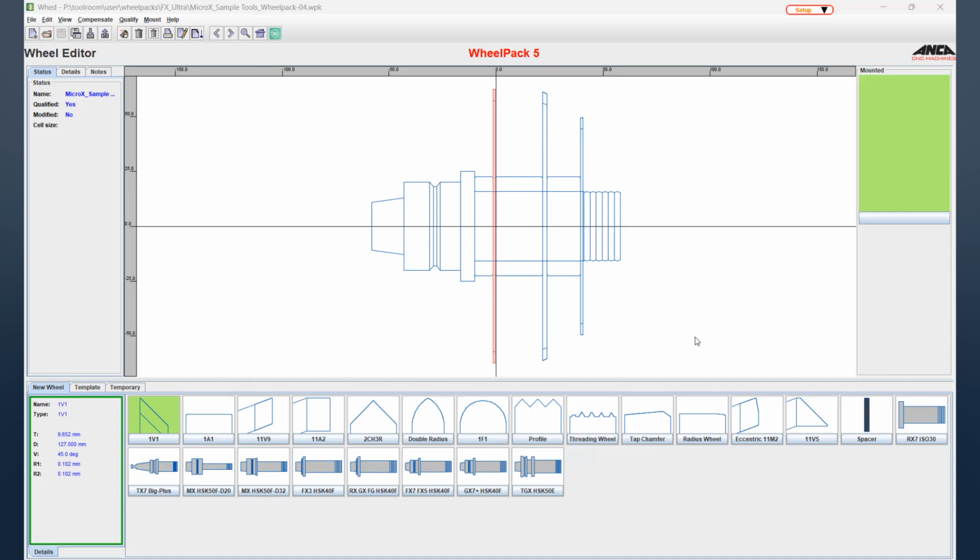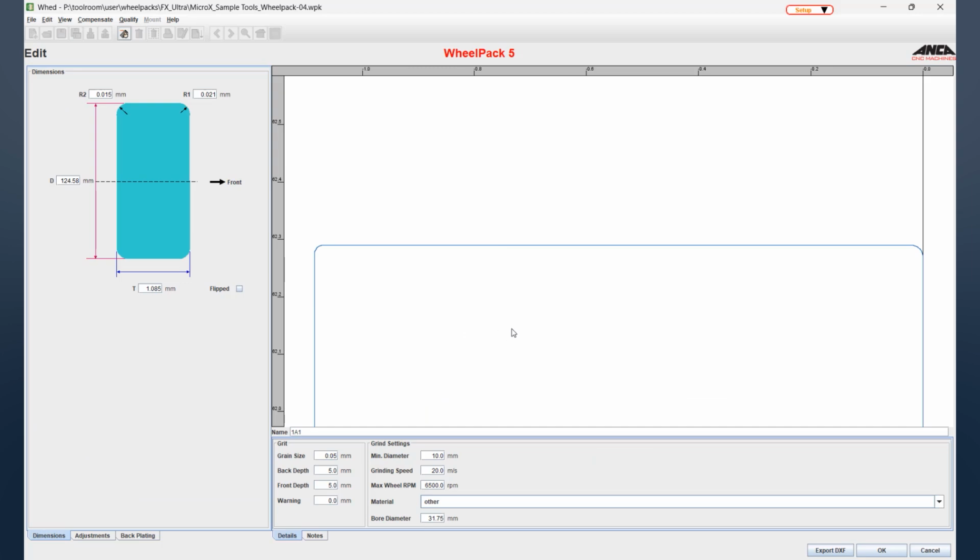Here is the wheel editor and a wheel pack, and as we all know, each of these grinding wheels has details of the diameter and the length along with the radius captured in the dimension tab, and in the adjustments tab if you have applied any manual adjustments, either applied by the user or adjusted by the laser or the touch probe in the machine.